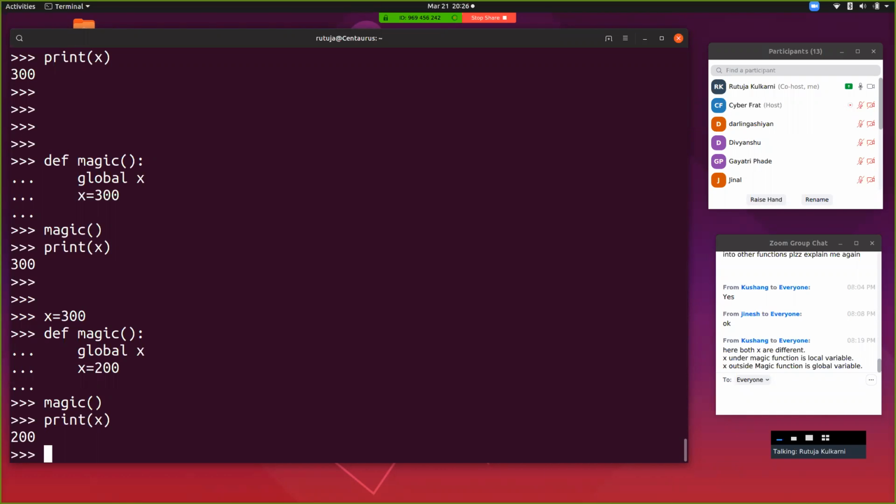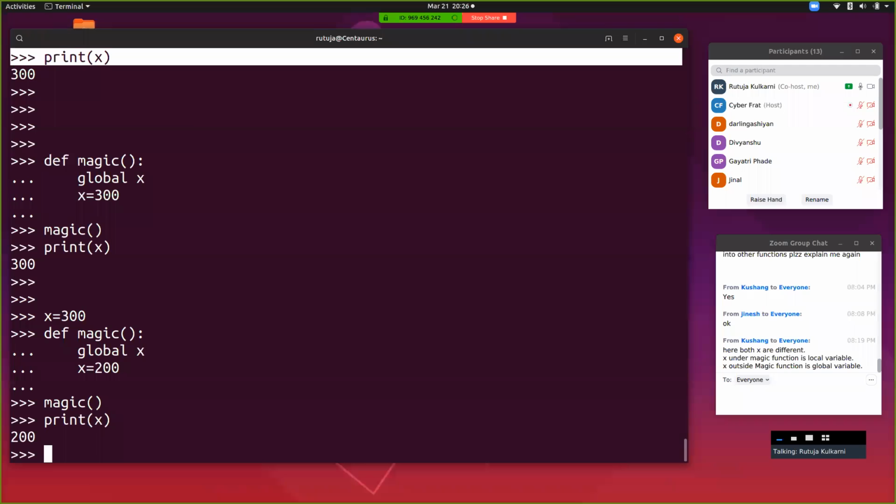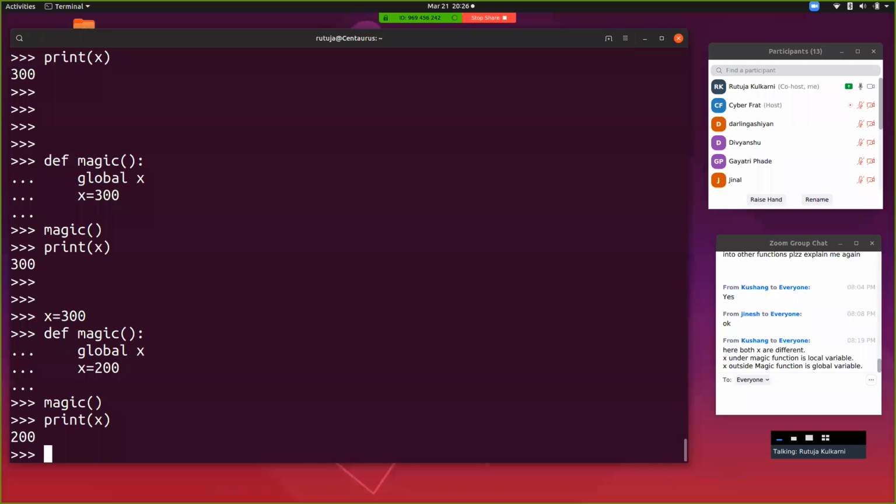I won't be taking any example of built-in because it doesn't exist as such. Because built-in is nothing but, as I told you, a predefined set of functions. So what is predefined set? This def, this print, this global, for, if, list, dictionaries. These are the predefined keywords of Python.